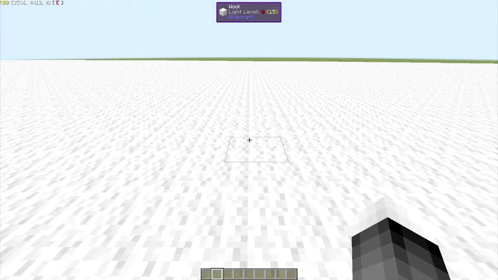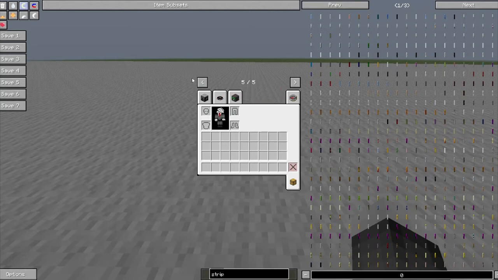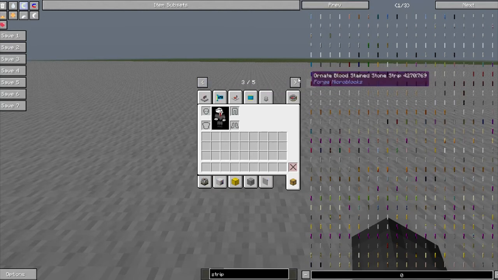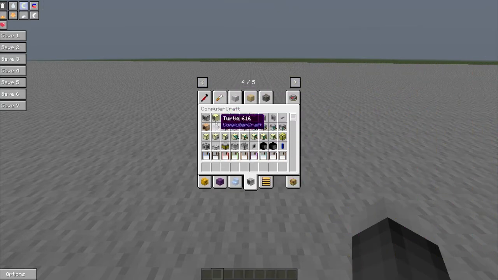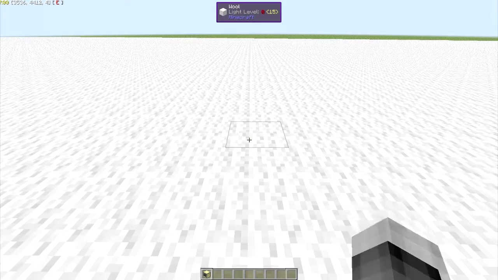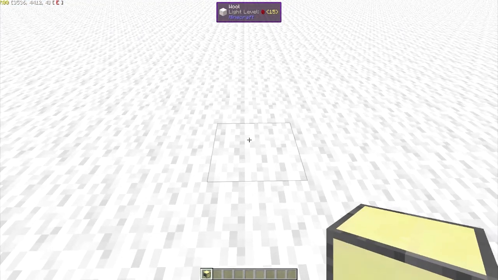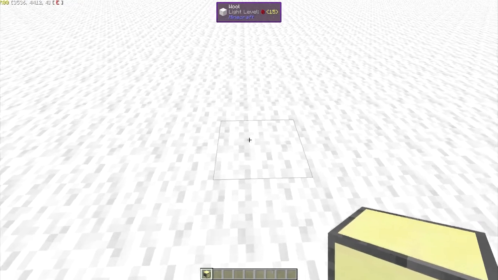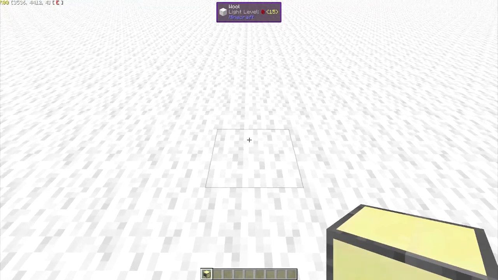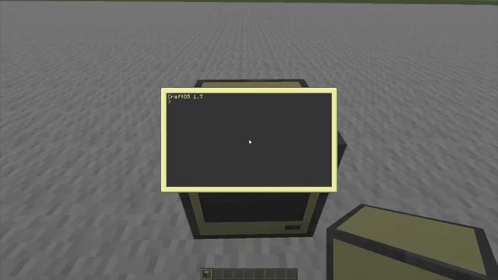Today we're going to do a tutorial on ComputerCraft. So let's just get ourselves a computer. I'm going to use the advanced computer because it has stuff like syntax highlighting. If you don't know what that is, this is going to be a beginner tutorial, and I'm going to explain that in this series. I don't know how long this series is going to go on, but hopefully I'll be able to teach some people by the end of it.